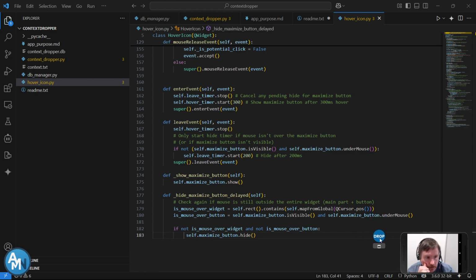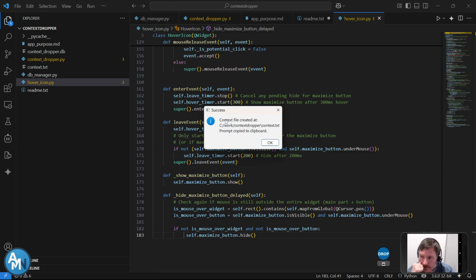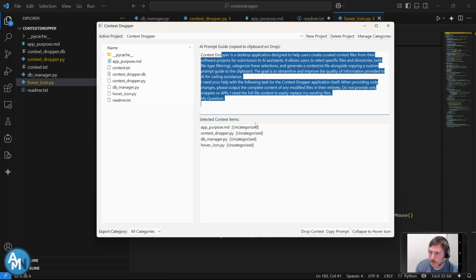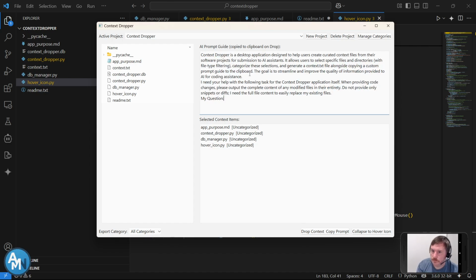This little drop. So if I click on drop, boom, I've got my context and I've got my fresh prompt on the clipboard. I can expand out. Here we go, here's our prompt. And yeah, we can categorize different files and folders. And that's an interesting one.